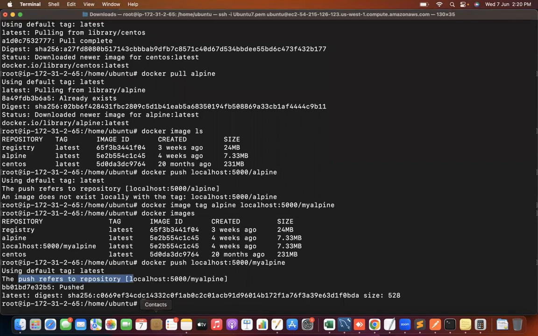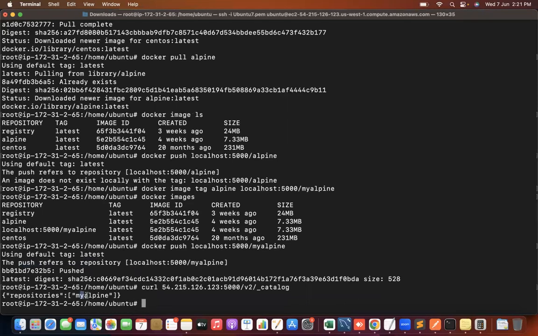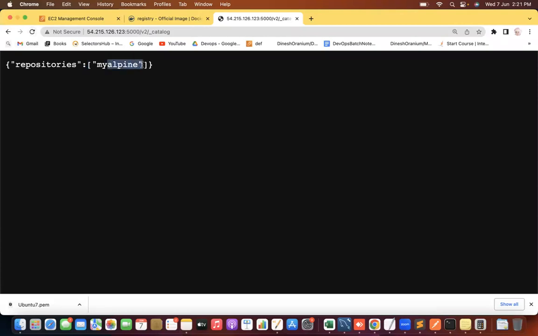So what I will do now, let me check whether it is available or not with the help of that curl command. Curl command will give you the JSON response, right? So where is my curl command? So write the curl command, press enter. Can you see here? My alpine image is available inside my local registry. Now even you can check it here. It is available, right? So this is how you can push your custom image or any image that you want to push to your local registry.